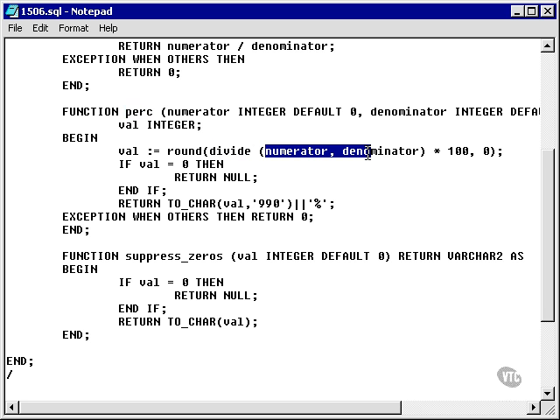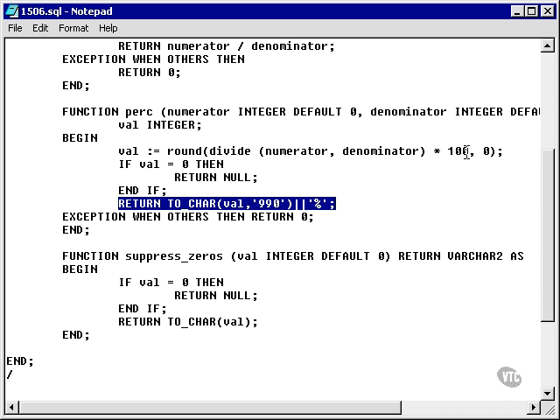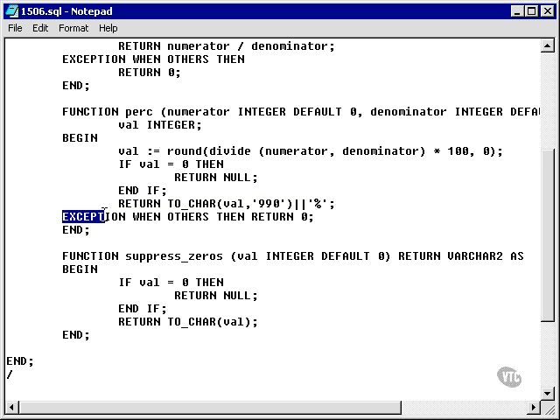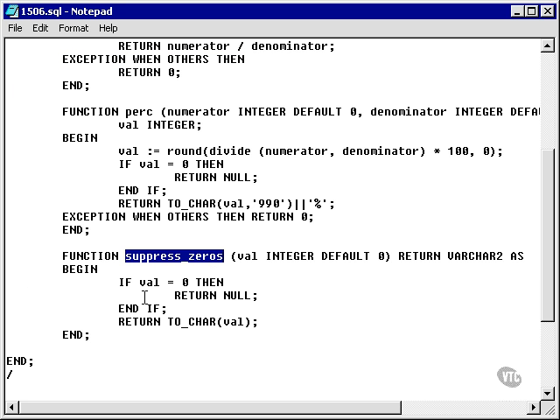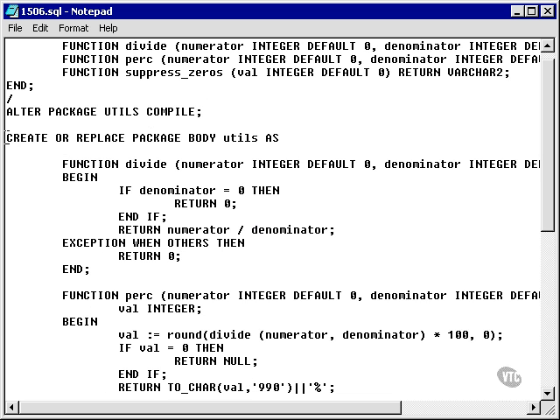The percentage function simply uses the divide function to divide the numerator by the denominator, multiplies it up by 100, and rounds it to 0. If the result is 0, it returns null. Otherwise, it returns a character format version of that percentage figure. This formatting will output a number of 0% as 0% with both characters in it. If an exception is thrown here or here, it will simply return 0 as well. The suppress zeros function will simply ask a number if it's 0 and suppress the zeros by simply returning a null value.